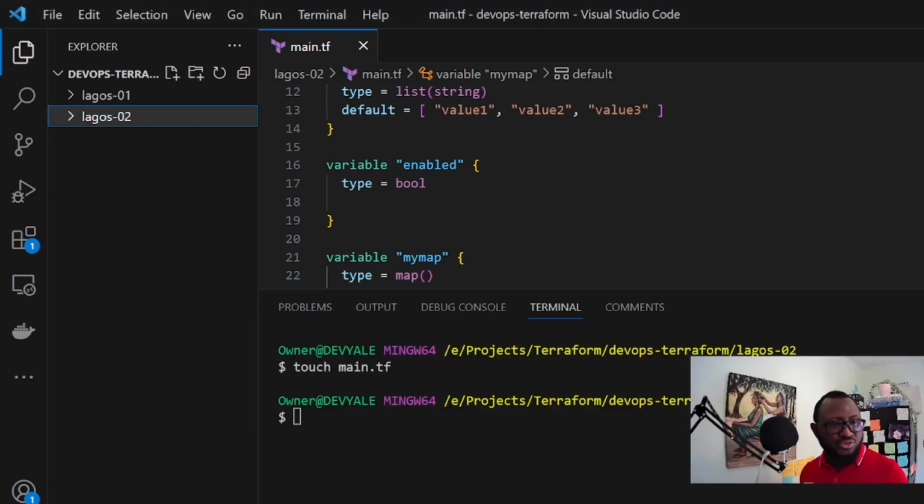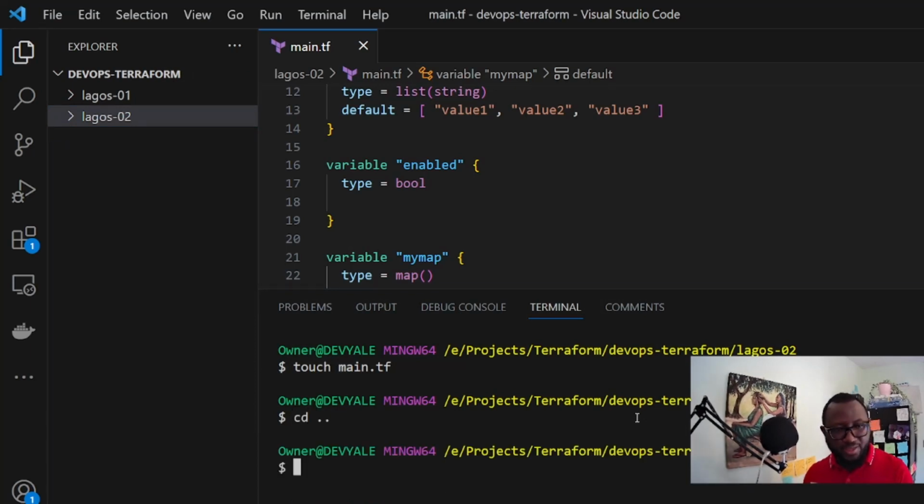I think we will just test out some of these variables and see how we use them in real life. Okay, so I want to see the output of this particular directory, and let me create a new directory. Let's call that Lagos 03. That's where I'm going to be creating the file that I'll be using to demonstrate how we can use variables.